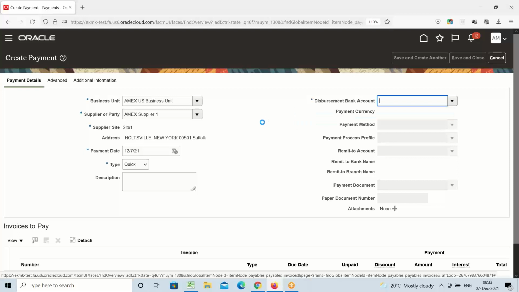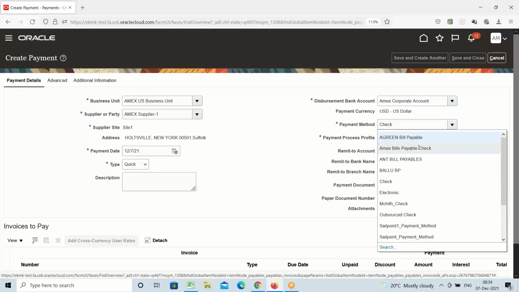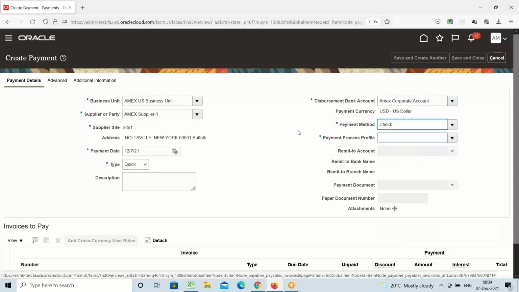Select our bank account. Do you want to pay with a future date? The check you want to issue with a future date. So for payment method you should select bills payable. Amex bills payable.